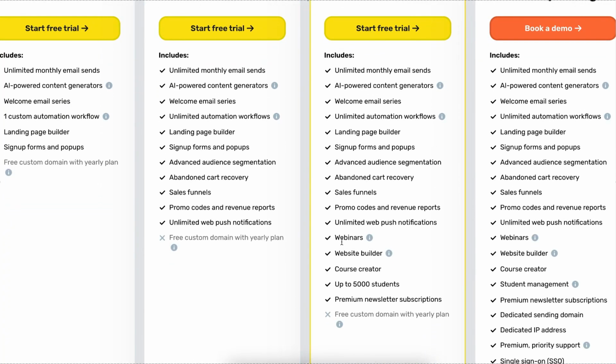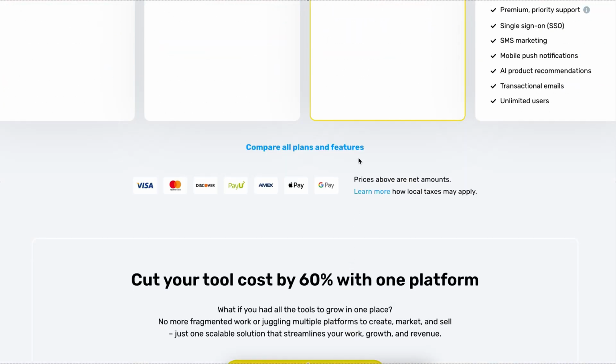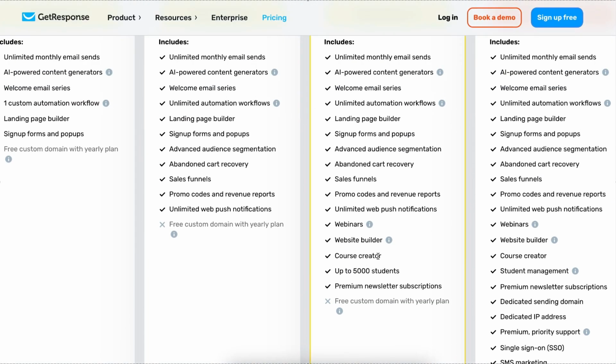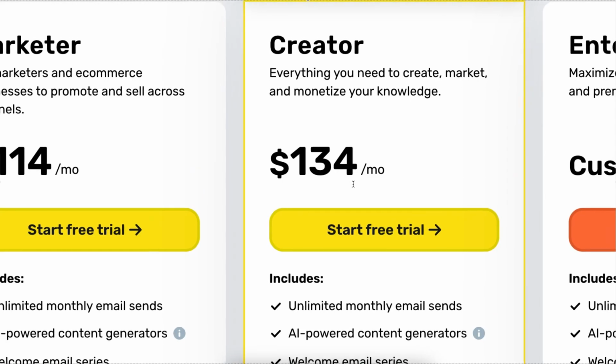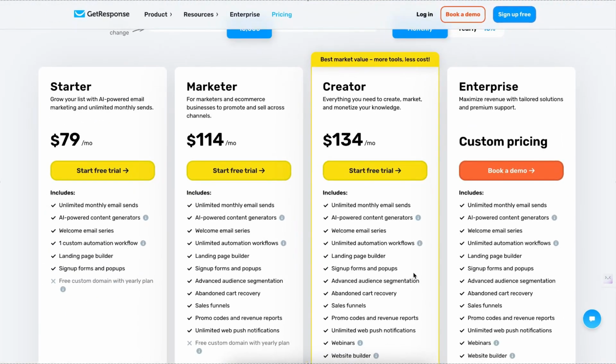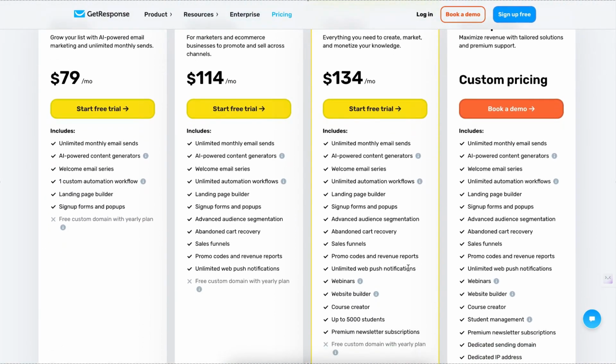So when it comes to webinars, website creation, course creation, it doesn't have those things. So technically, if you go for that, you'll need to go with creator plan, which is $134, which is a little bit on the higher price end. And then you get those features.